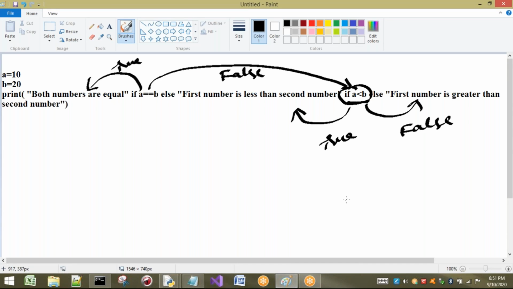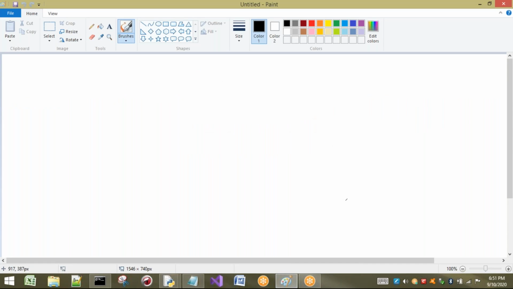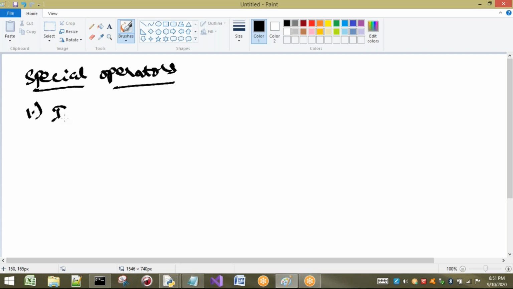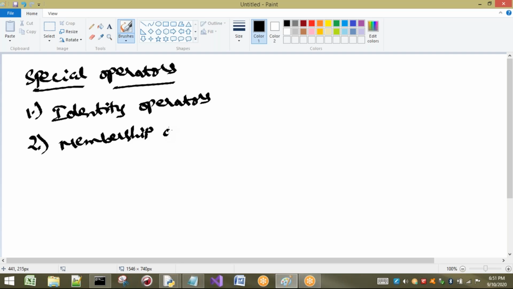Now I want to discuss some other special operators in Python. These are very easy operators, easy to understand. Some special operators I want to discuss. First one is identity operators, and second one is membership operators. So these are the two types of special operators we have in Python.